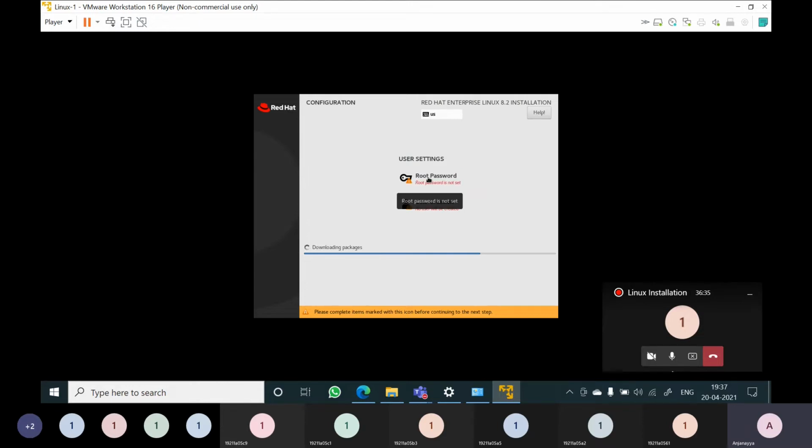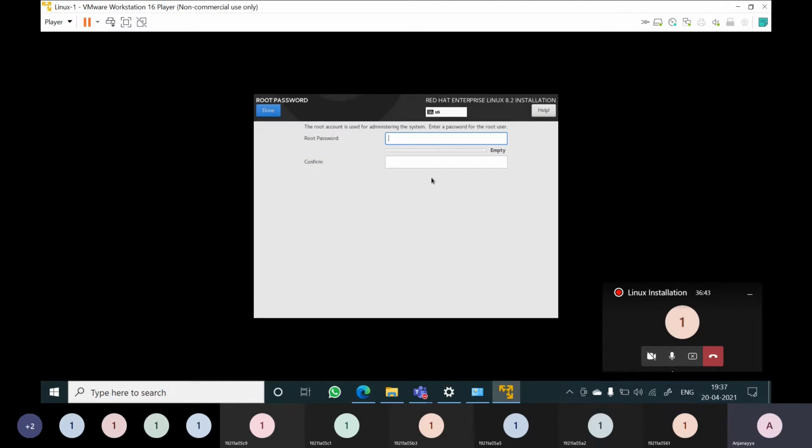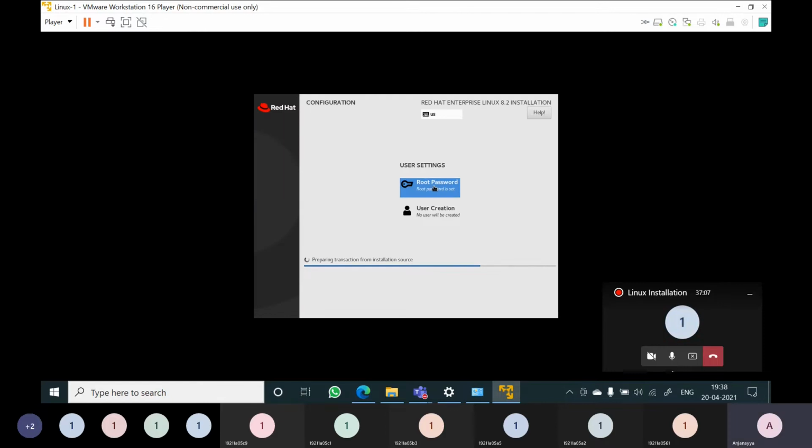So here we need to set the password for the root. By default, one of the users will be root. The username will be root. So here you have to set the password for the root. I am giving the password for root, and then the confirm password. Click on done. Root password is created now. Here it is preparing for installation source.